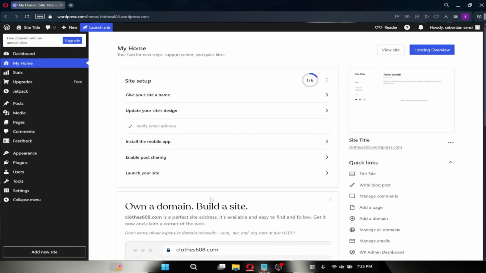In this video, I am going to show you how to change permalinks in WordPress without breaking links. This is a simple step-by-step guide that will help you update your link structure safely.